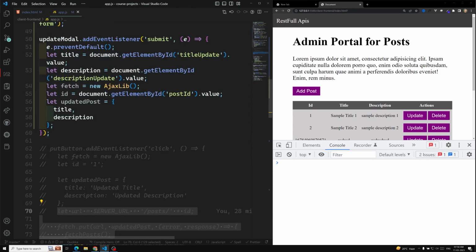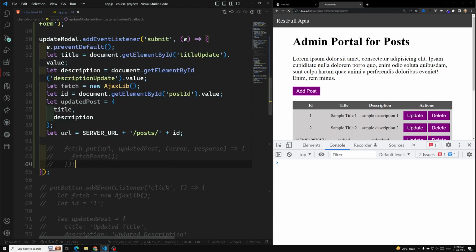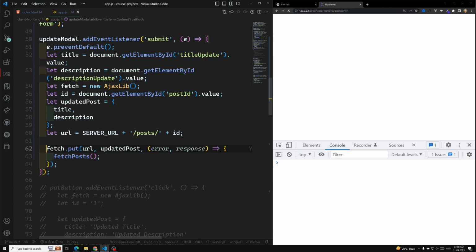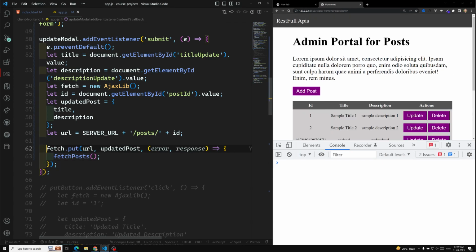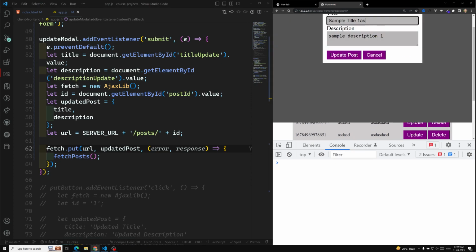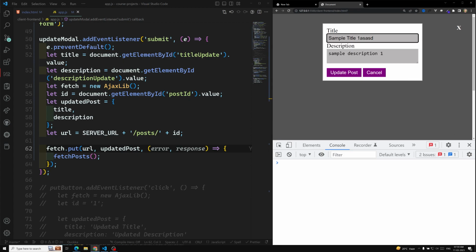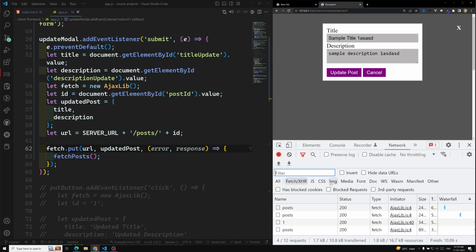So these are all the things we can have. The server URL we got, and I can do this one. So fetch we are doing, and response, fetch post we are doing. Let's try to do the update. Here I am doing this one, this update. Let's see whether the network call went or not.